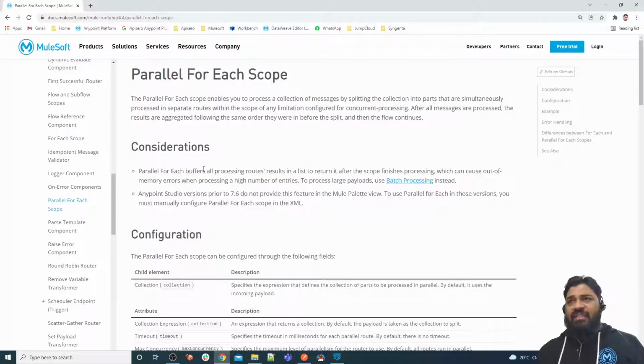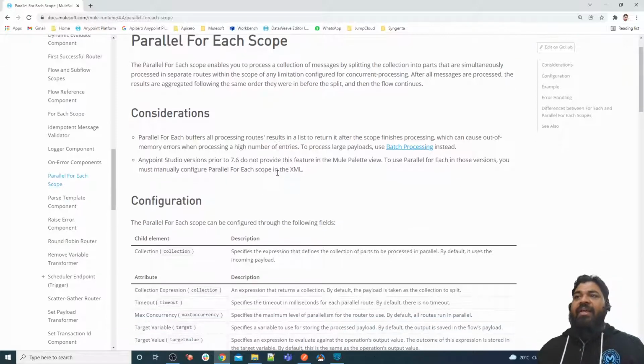There is some consideration: parallel for each is basically processing records in a buffer. It will create multiple routes internally, and those can cause an out of memory error. So for a large volume, a large number of entries, or a large payload, I suggest you use batch processing.